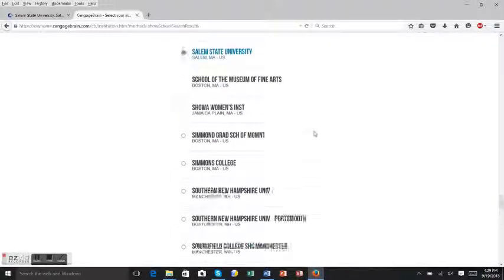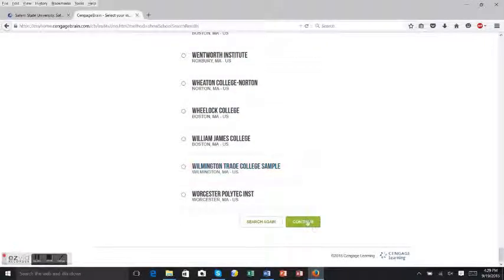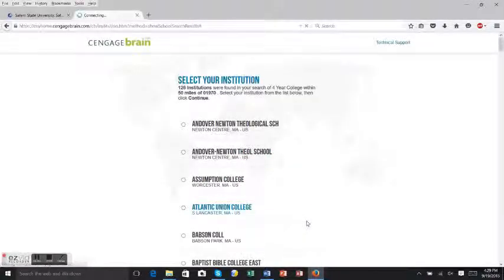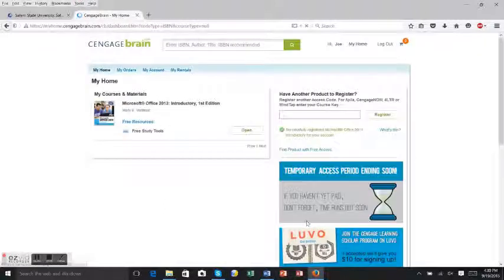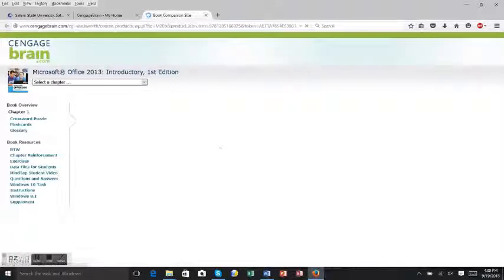Salem State University, click on that. Then you have to scroll to the bottom and choose Continue. There we are. Now you're at the point where it's free resources, open them up. Some of you, when you go to log in, it'll take you right to this page without having to log in at all. But in any case, when everybody gets to this point, now we can click Open.